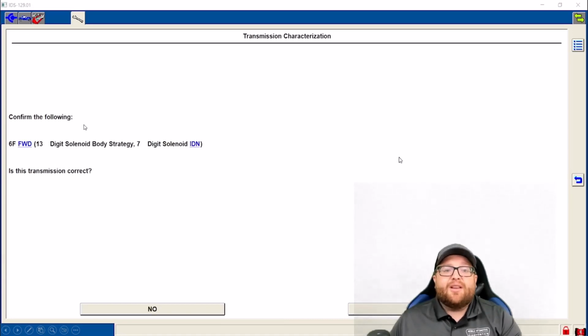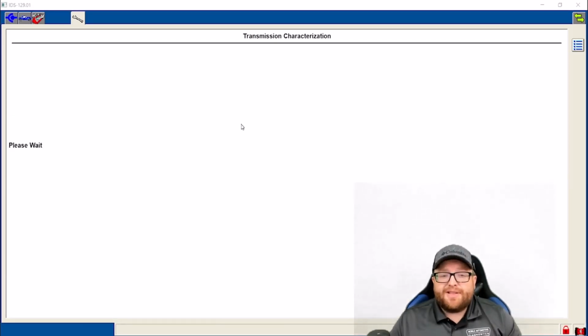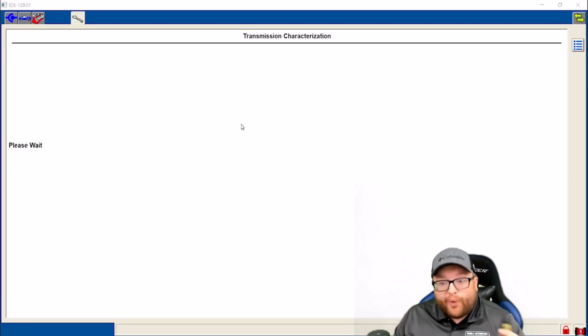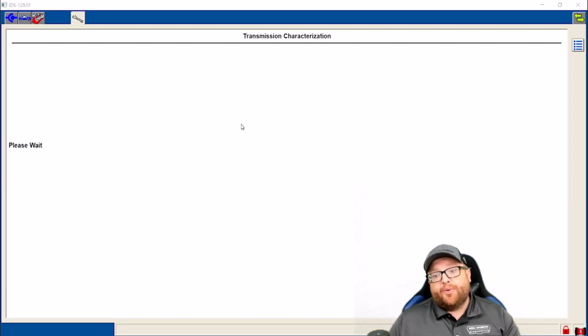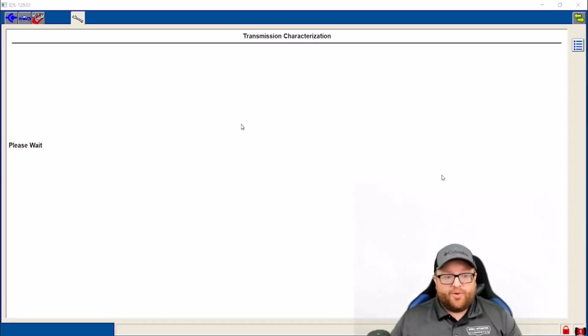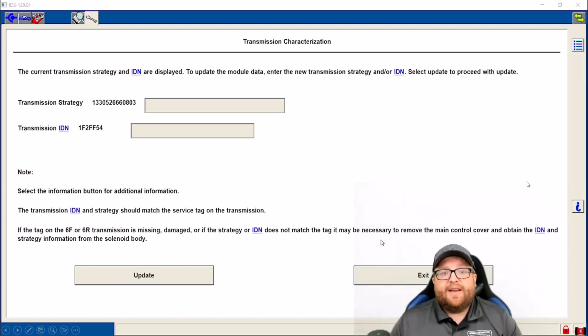And then it's going to say confirm the following. Is this a 6F transmission? Front wheel drive transmission. So then it's going to tell us to please wait. Get used to seeing this screen. You're going to see please wait a lot with IDS and FDRS. So we wait for that. And then all of a sudden it pulls those numbers out, and we're going to see here where it has our current strategy IDs.